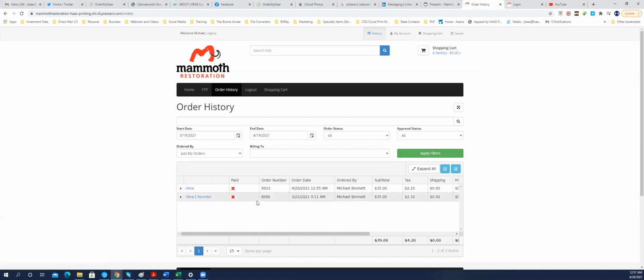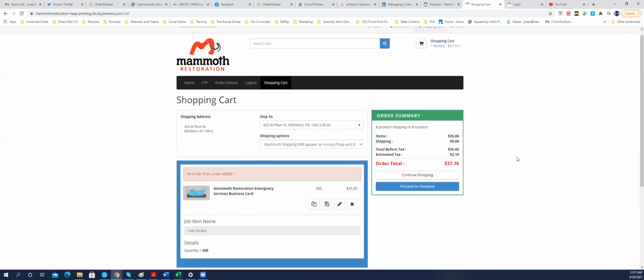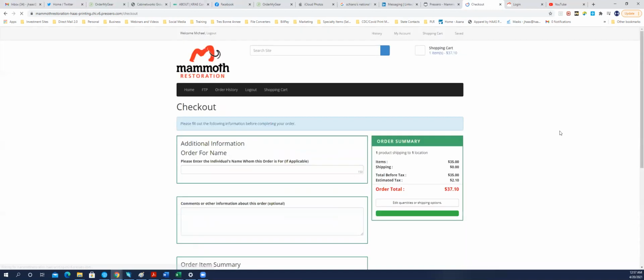So I'm going to look back here. Here's a previous order by Michael Bennett. I can actually reorder the card straight from history. It's going to call up all the information pertaining to that card. Once it calls it up, I can, in fact, then edit that card if I need to, or I can just proceed to checkout and process that order.